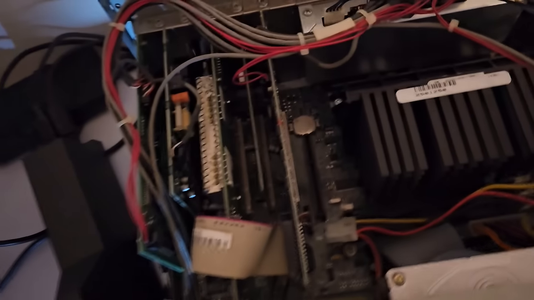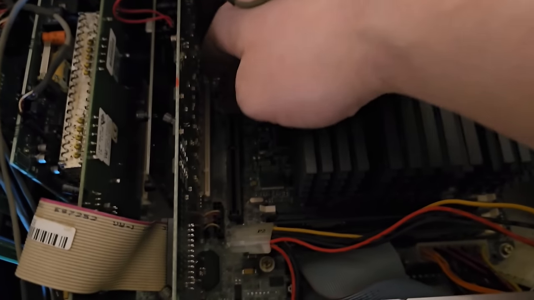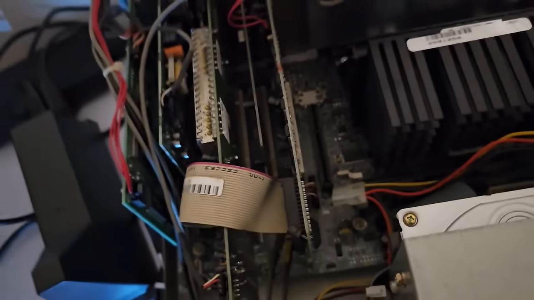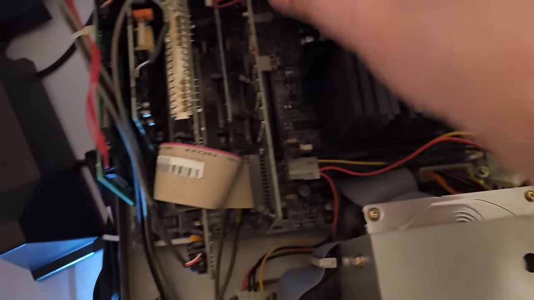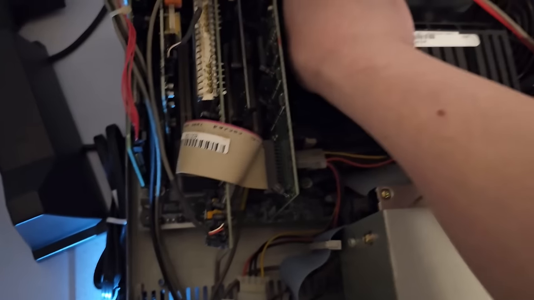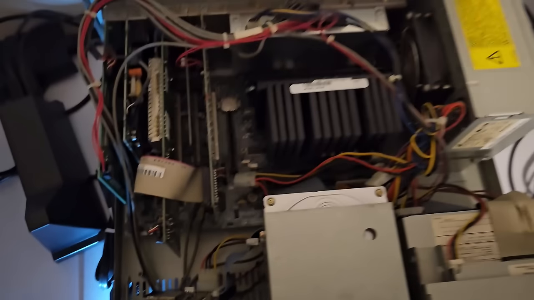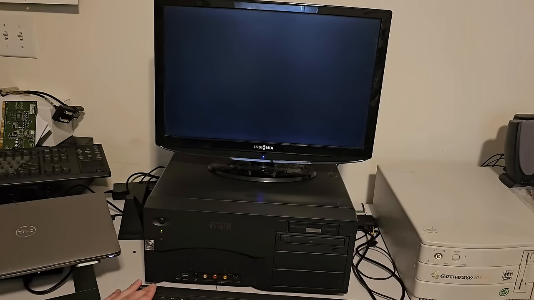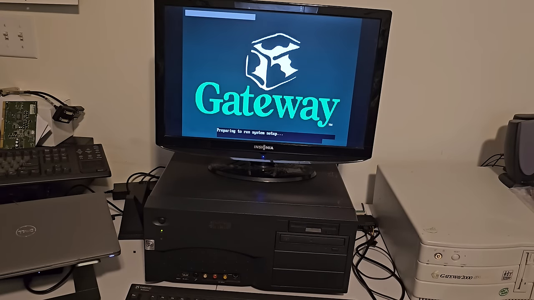Okay, I did find the password clear jumper. I've already taken care of that, but now, while we're in here, we need to see if we can replace that CMOS battery, because it is dead. And we'll stick this new Energizer in there. All right. Now we can put in our date and time.